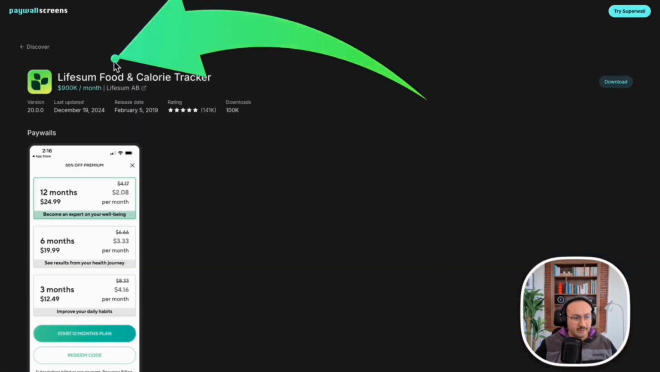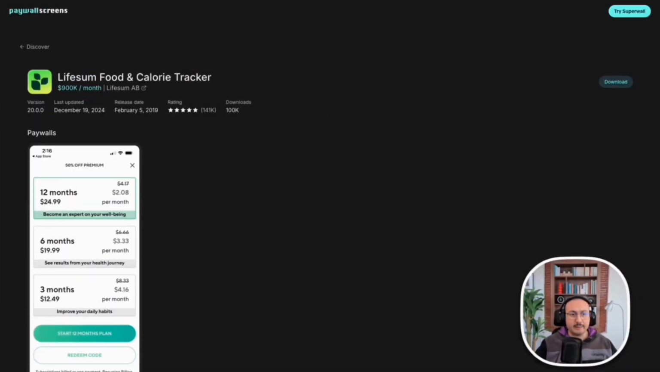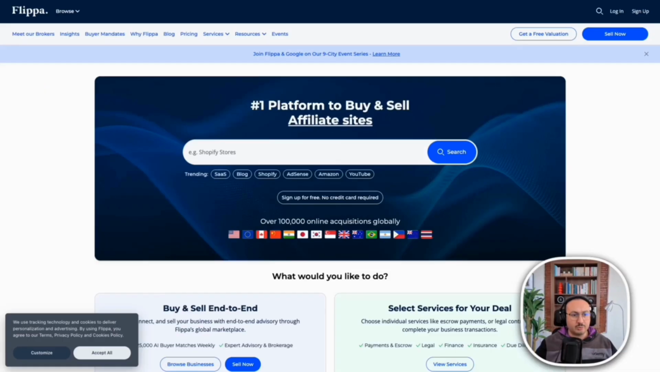I also detected that there's another application making $900,000 a month in profit. And there's another one that's much less, which is at $20,000 per month. So that's another application. As you can see there, it scans and actually gives you the calories for each meal. You can, of course, go look for the other website.